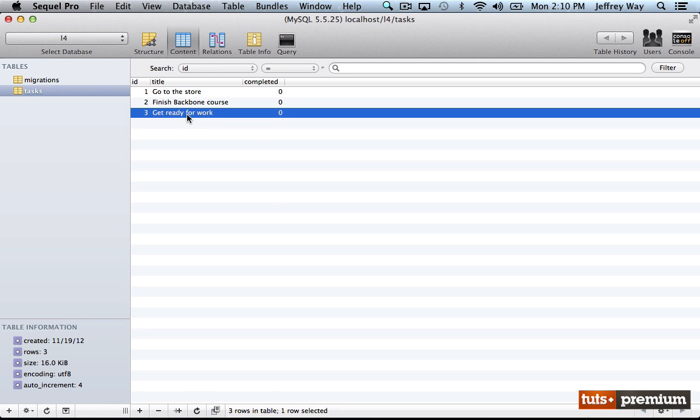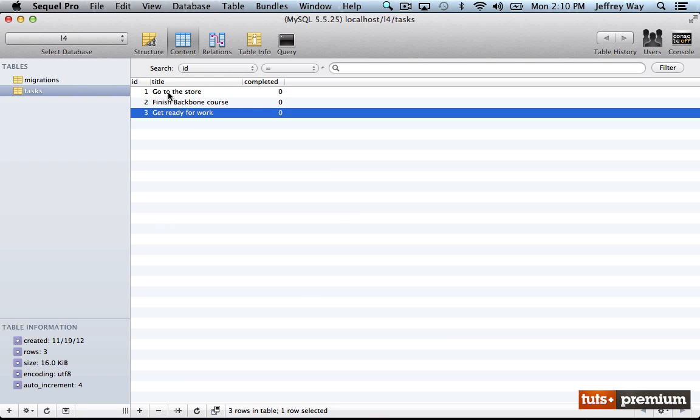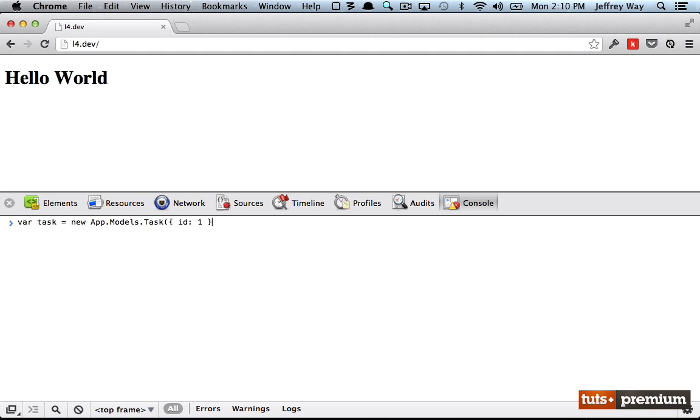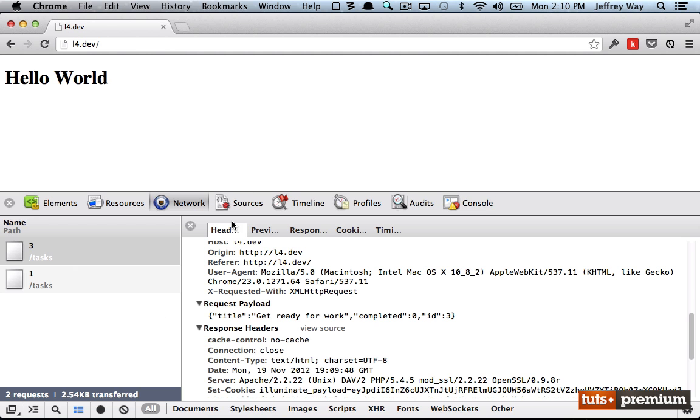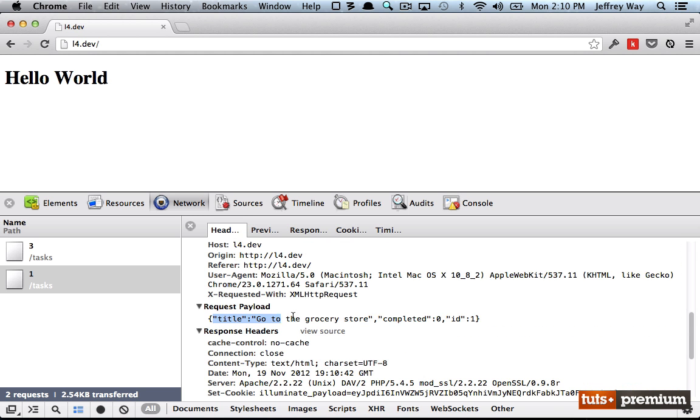Let's do one more just to get in the habit of how we can work with this. var task = new app.models.Task. And this time we're going to update "go to the grocery store." The ID is 1. task.set title to "go to the grocery store." And now I'm going to save it, and that's going to send a PUT request to tasks/1. Let's make sure. Yep, it sends a PUT request to tasks/1. In the payload, it stringifies our model attributes.